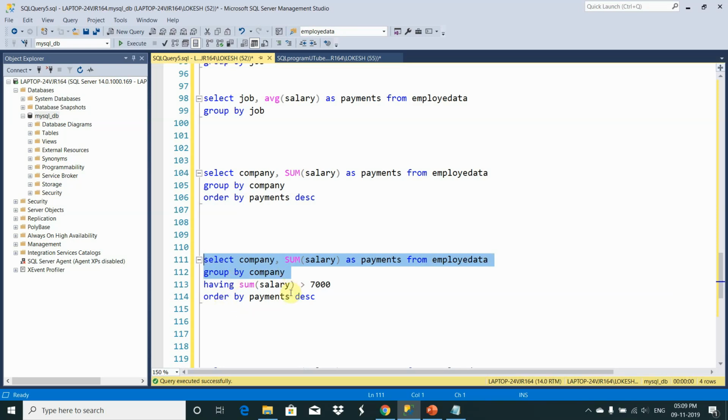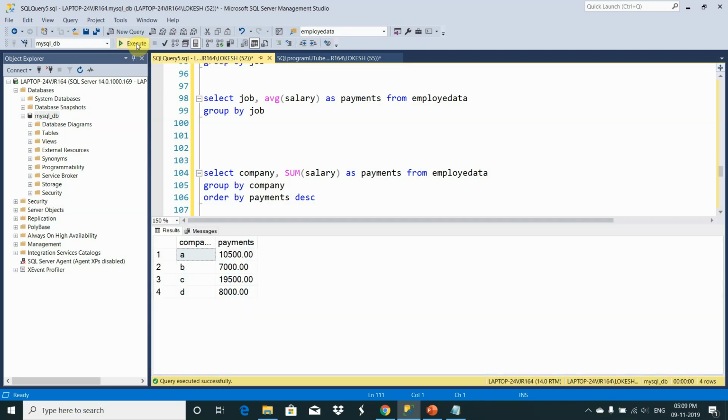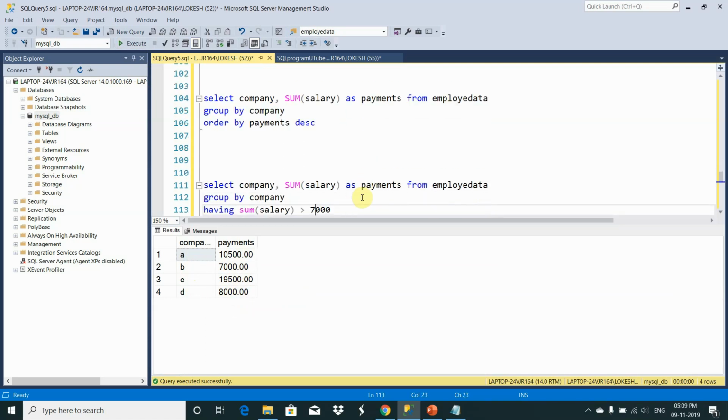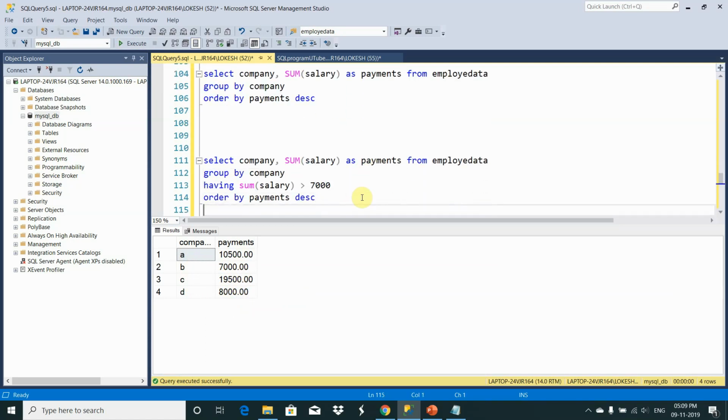Until this highlighted portion, company wise I'm taking the sum of the salaries. Execute. A, B, C, D, this sort of payments I have. Now what I'm doing, having the sum of salary greater than 7,000. I just want the companies where the sum of salary as payments is greater than 7,000.